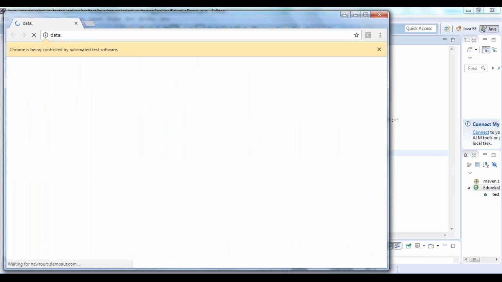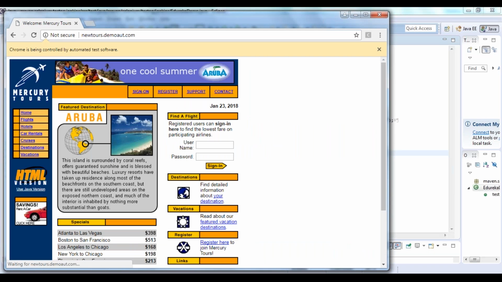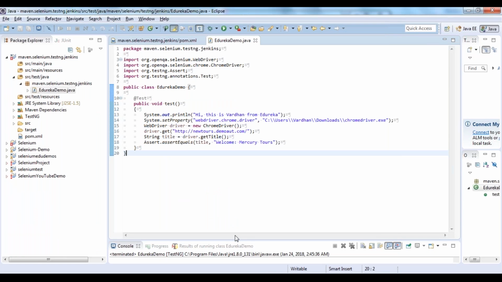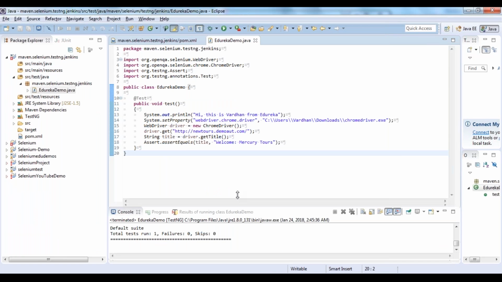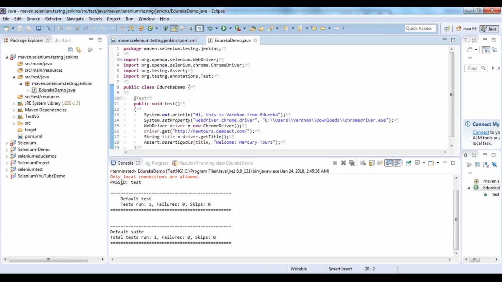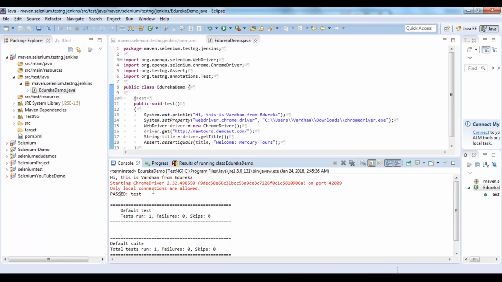So this is the new Chrome browser. I'm on Demo Tours. Okay, so by now the title would have been fetched. And what is the result of my test case? It's passed. Okay, my test case has been passed. And you can see that even my System.out.println message has been displayed. Hi, this is Vardhan from Edureka.